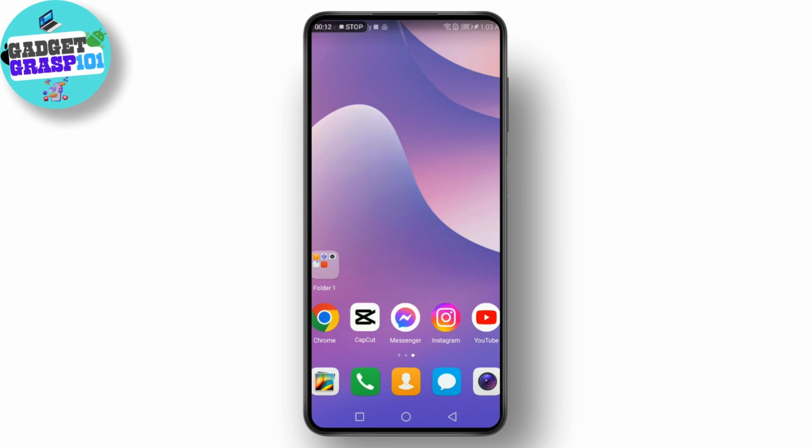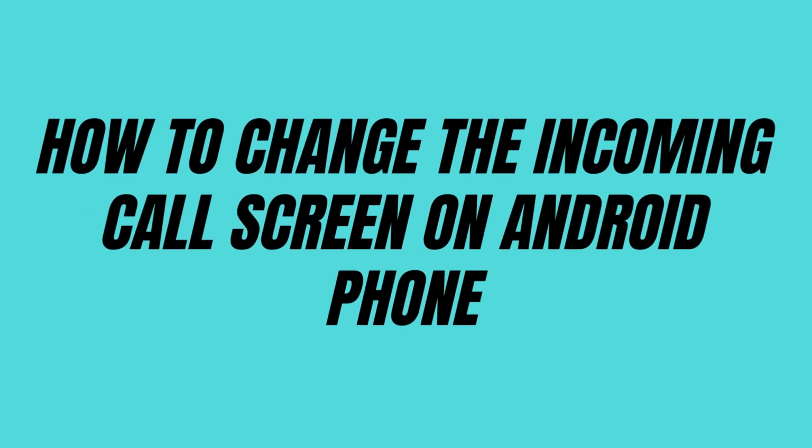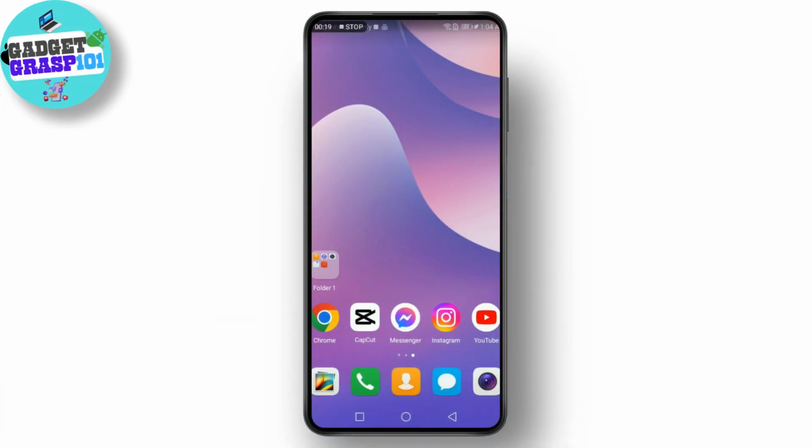Today I'm going to show you how to change the incoming call screen on your Android device. Let's get started. Alright, so the default incoming call screen on Android is pretty basic. But did you know you can customize it to make it more personal and fun? There are a couple of ways to do this, using your phone's built-in settings or by downloading a third-party app. I'll walk you through both methods.